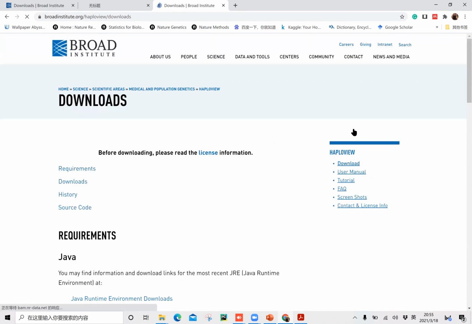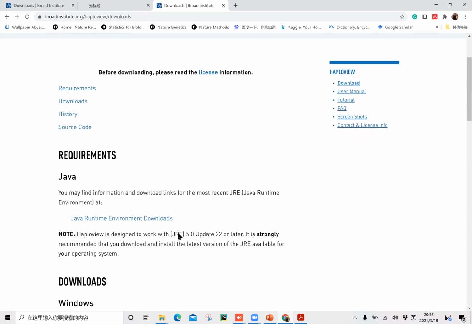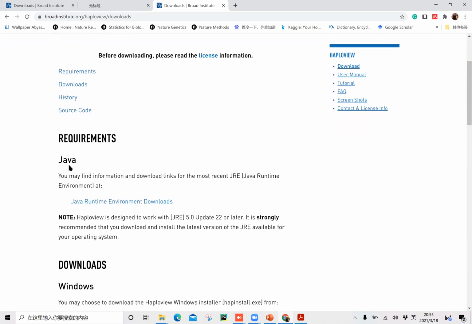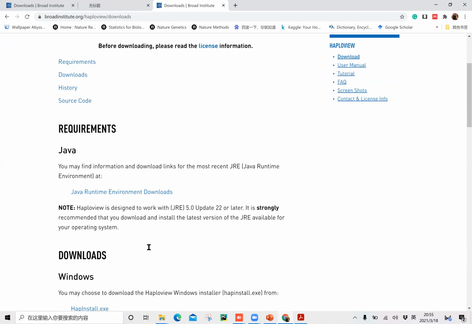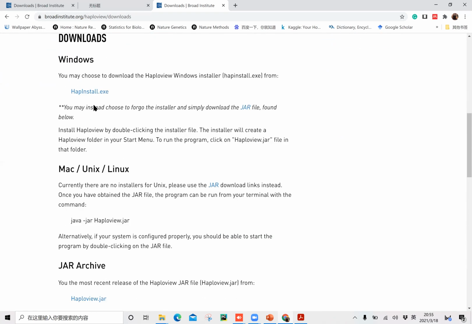Okay, click download. And remember, you need to install Java first. If you use Windows like me, you can just download this file. And if you use another computer system, you need to download the jar file.